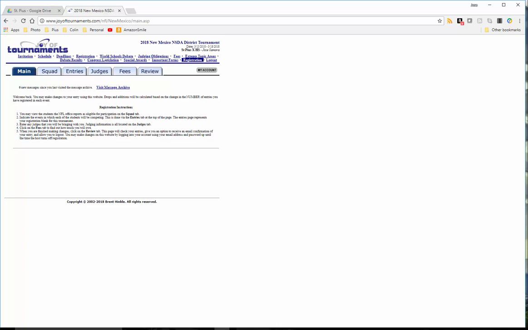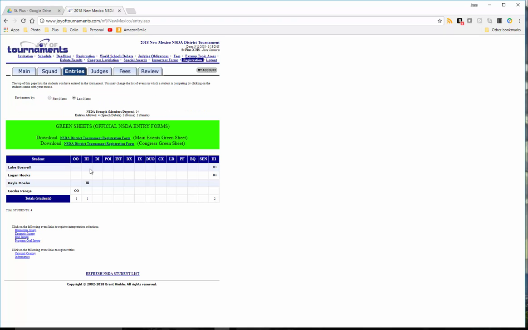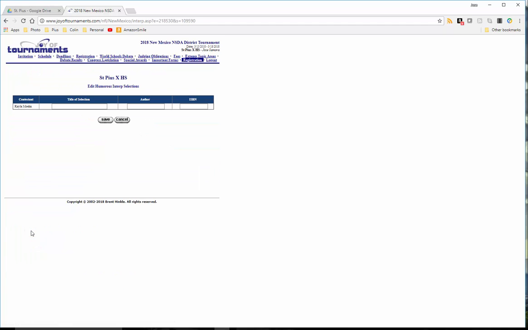So this is the first part, entering piece titles. What we need to do is in Joy of Tournaments, we need to go to our entries, and I already have entered one student in HI and another student in OO. So now I can come down here to the bottom, click on HI, and now I need to put the name of her piece and the author.